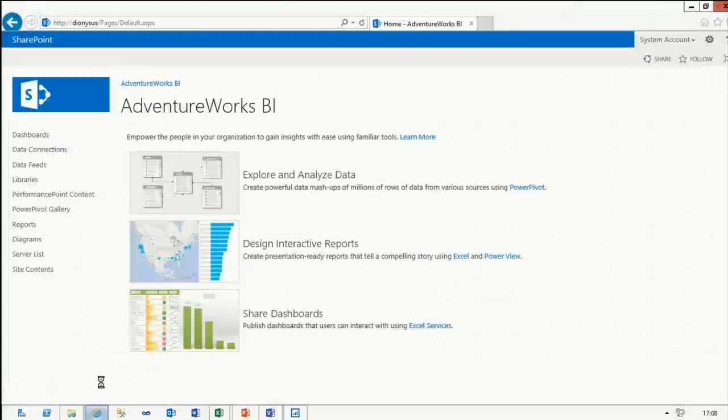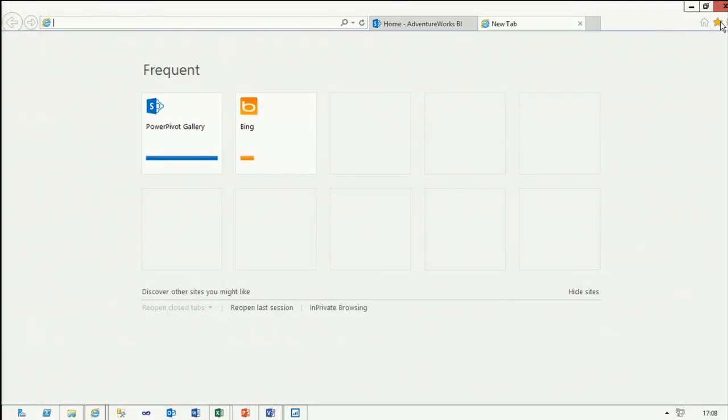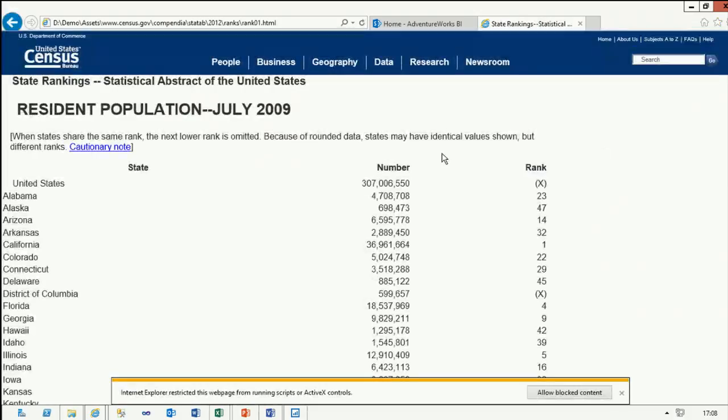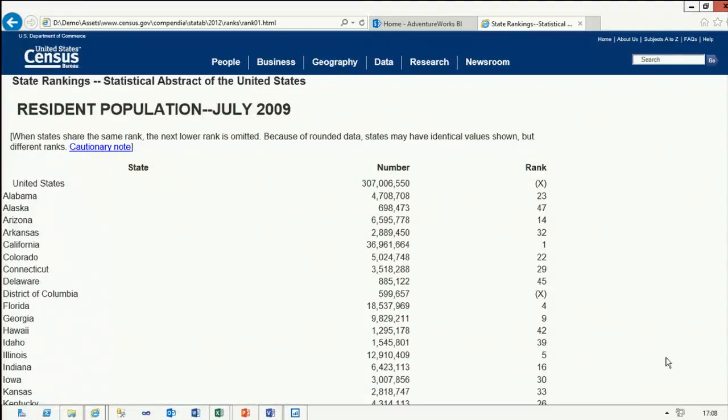So we hunt around the internet and we find precisely the data that we're looking for. And this is actually a web page from the US Census. Okay, it's 2009, but it'll be close enough for what I need. A couple of observations here. It's about rank, but what we're interested in is the number here in this column. It also includes the United States as a summary, which we won't need. I just need every state and the population value.